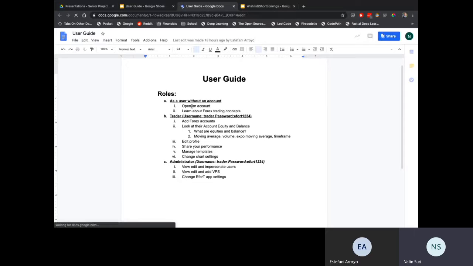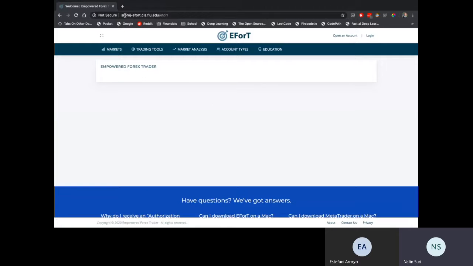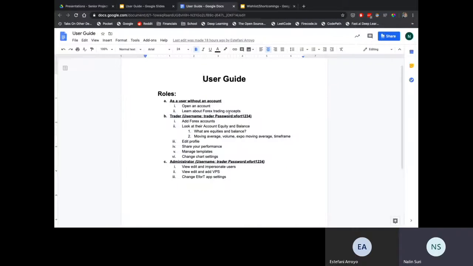We have a couple different roles. So as a user without an account, when you go to srproj-effort.cis.fiu.edu/effort, this is basically our staging server, and it's what people will see whenever they go to this site. When you come directly to the EForT site, you're not logged in and you might not have an account. So there's a couple of things you can do.